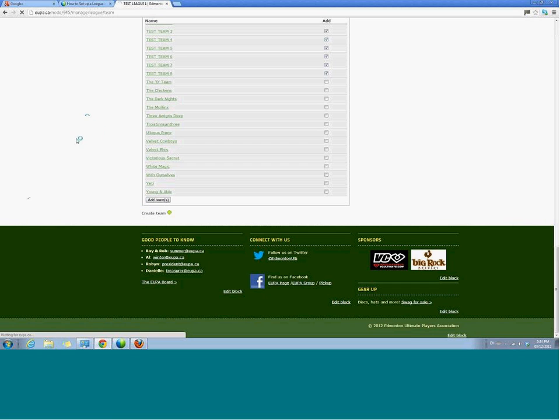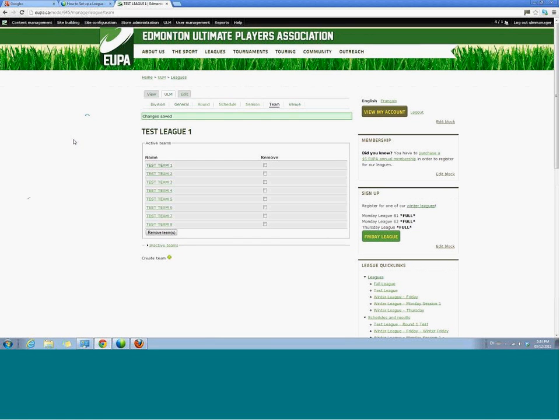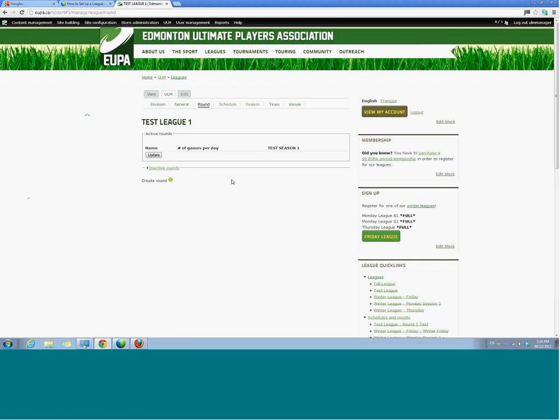Have them created. So here we go into the scheduler there. So all the teams 1 through 8 are in there. Next is the rounds. So we're going to click on the rounds tab here. Sorry, I shouldn't say create the rounds. We're just going to basically add them into the season.